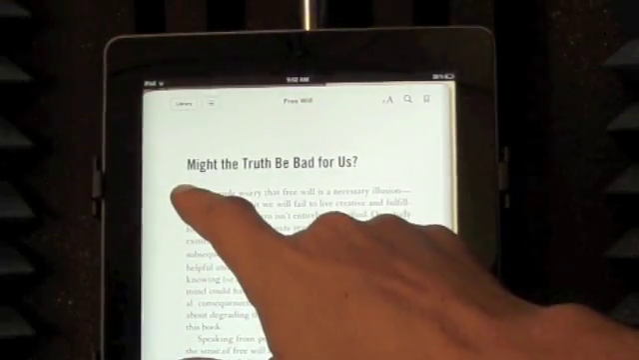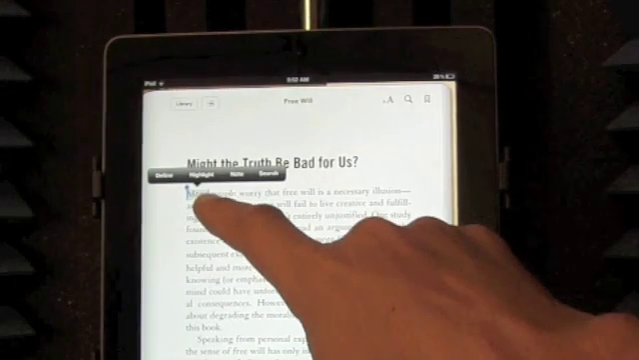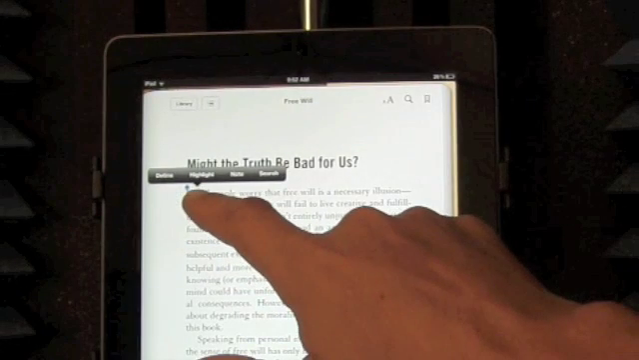If I tap and hold on a particular part of the text in iBook, I'll get a couple of options: define, highlight, note, and search. So I can define a word, highlight a word, put a note there, or actually do a search for that word within the book or outside of the book into Wikipedia or the web.